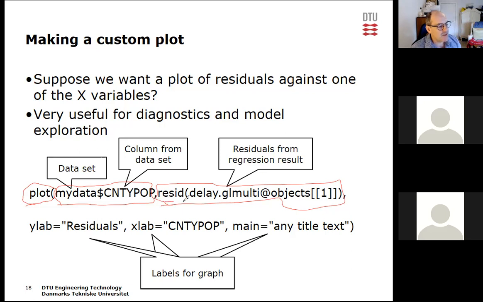And if I use this command resid and just specify the solution to my linear model, it will just bring out the residuals for that linear model in order, which matches the rows of the data. And then these are just text labels. So this is a label for the Y-axis. This is a label for the X-axis. This could be a title if you want to put a title on your graph, whatever. So let's see what that gives us.